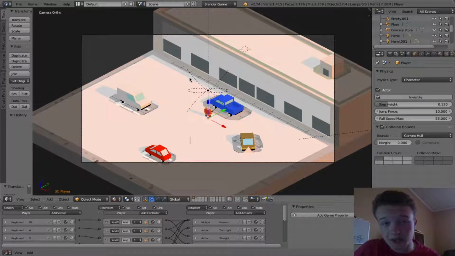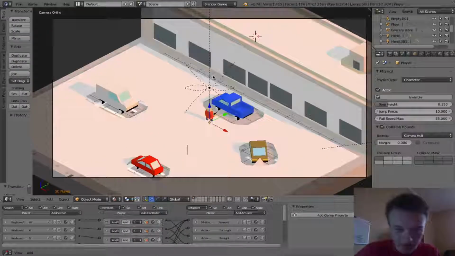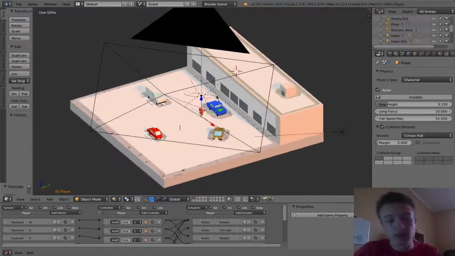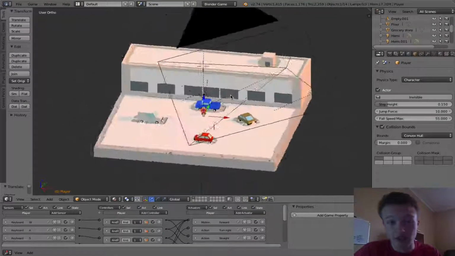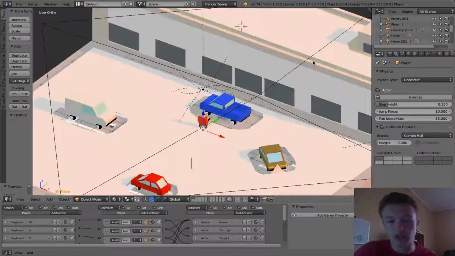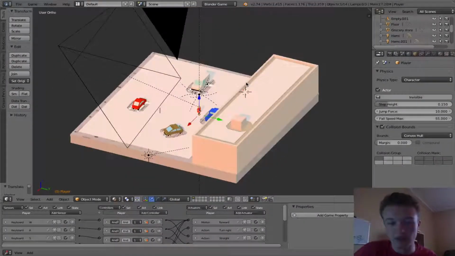Welcome to today's tutorial. Today we're going to be talking about making an isometric game in Blender Game Engine. So let's get started. What you'll see here is I have this little game right here. It's a very low poly style of isometric renders, and it's actually what I've been doing for a while now. I've been making some isometric renders. You can check those out at Blender Artists under Roscoe 3.